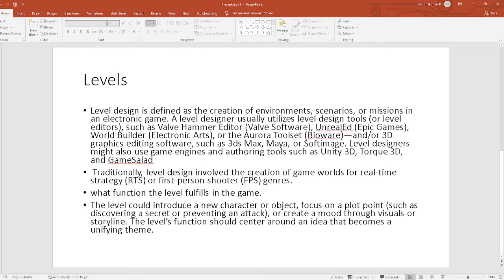Either Warhammer editor or Unreal ID. So the tool sets, the graphics editor software, 3ds Max, Maya, and we are using the Unity 3D game engine for authoring tools. So by using this we are going to design the level.